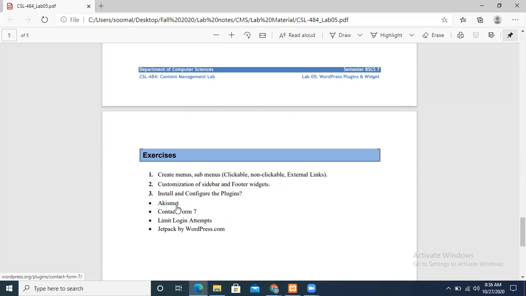Akismet, basically you have to log in to your Akismet account so that it will be activated on your website. Jetpack by WordPress and Limit Login Attempts are also plugins. You have to implement these two plugins also. You have to apply all these exercises and then submit your screenshots of the activity performed.